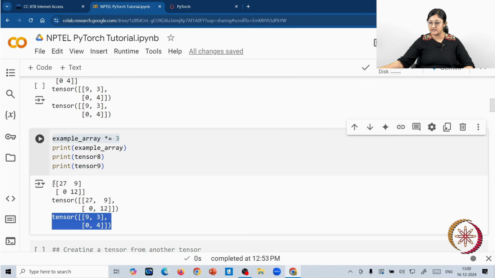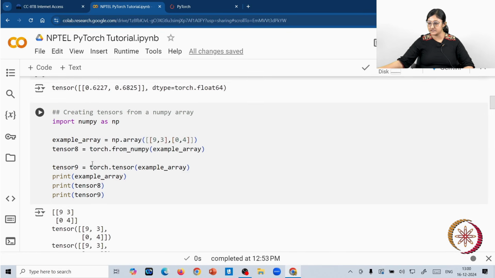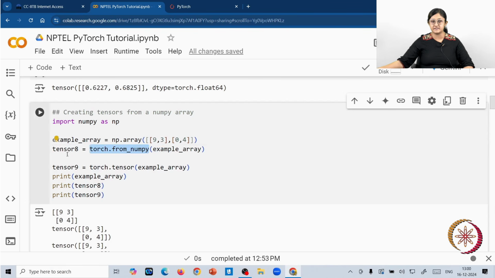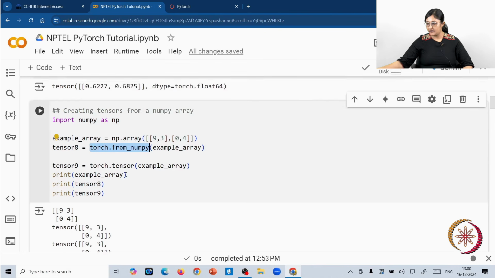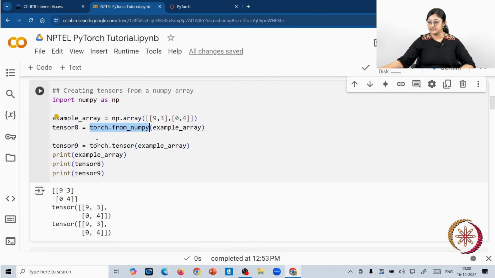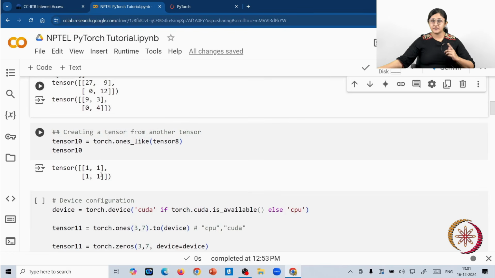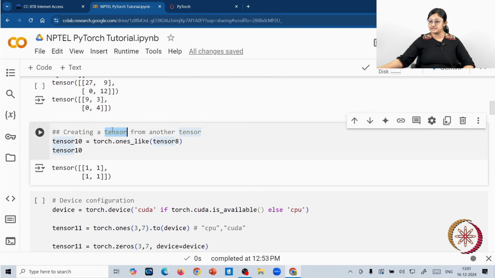This implies that whenever you are using the torch.from_numpy method, the numpy array and the tensor created share the same memory. So whatever operation you perform on one will get reflected in the other. However, that's not the case when you are using torch.tensor. We can also create a tensor from another tensor. Here we usually use methods like ones_like or rand_like.